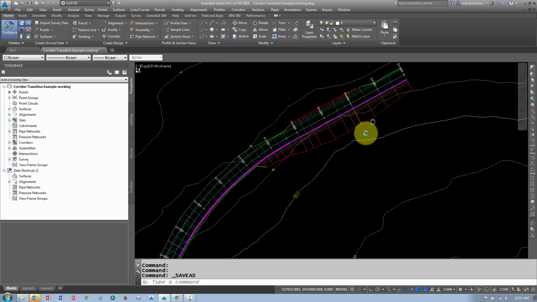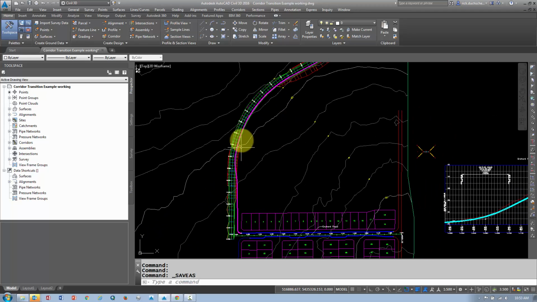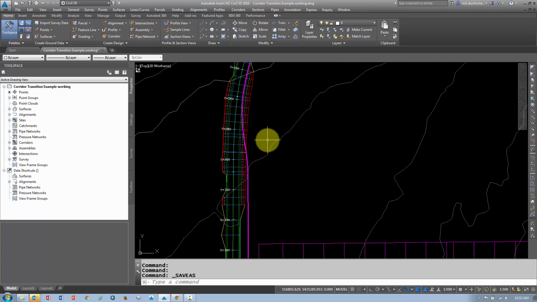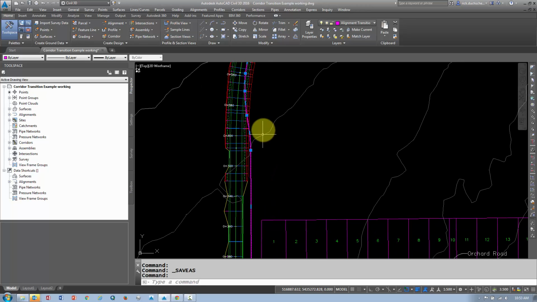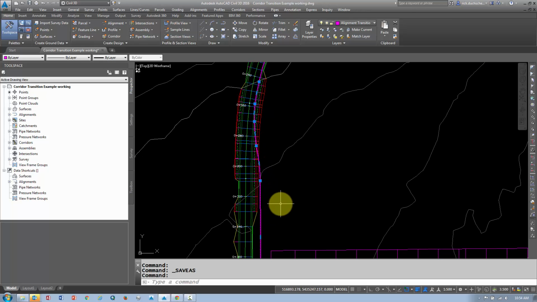My stationing at the beginning of my alignment starts at 0, 0 at the top there, and as I move through the range of stations, I've got a little polyline built here that will represent my left turn lane. So I want this corridor model, on the left hand side, to follow along this line and widen out my left turn lane to represent my left turn bay.